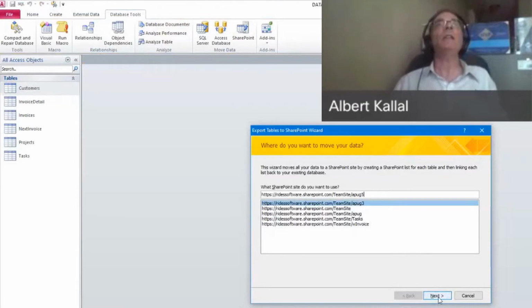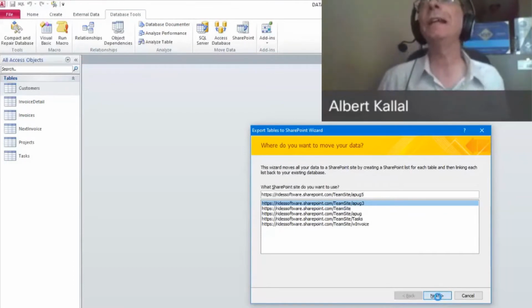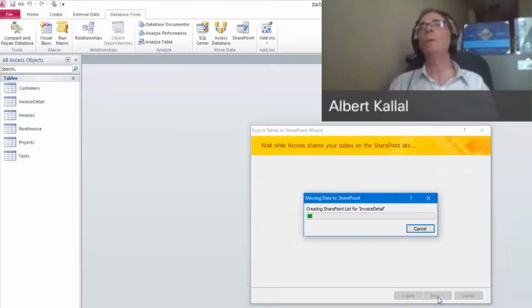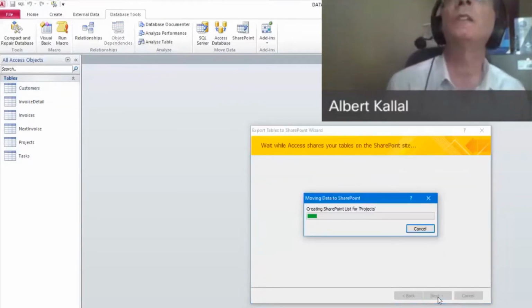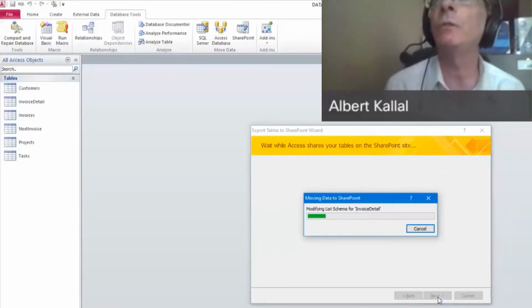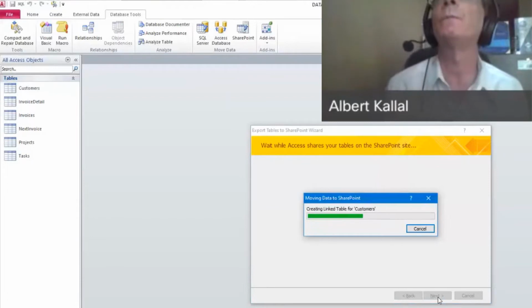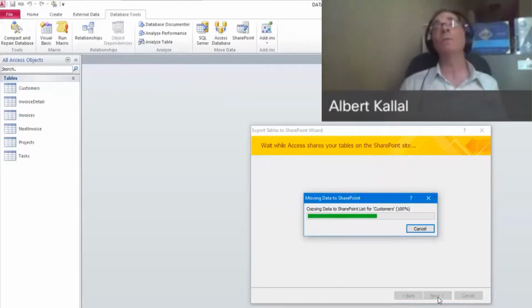Now, in this database, the largest table is only about 3,000 records, okay? So I'm just going to click next here, and hopefully this table will go up. There we go. So what happens is it goes and looks at the related tables you have, and it starts building the schemas for all your tables on SharePoint, and it creates the linked tables, and then it'll just start pushing up the data, okay? And it is a bit slow, so you've got to be patient.